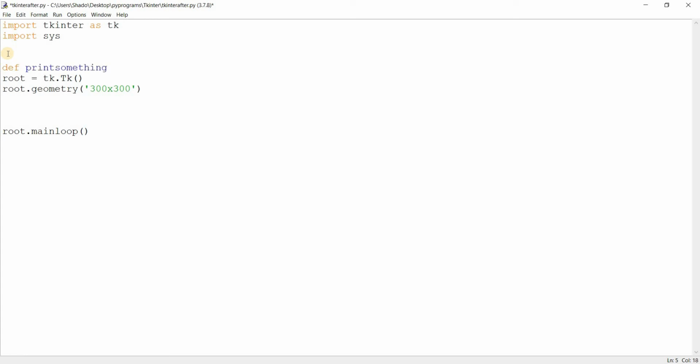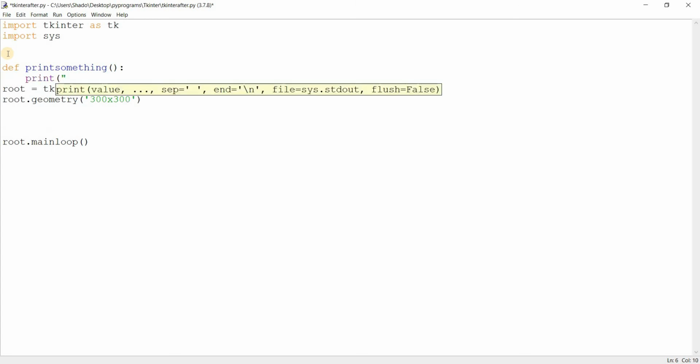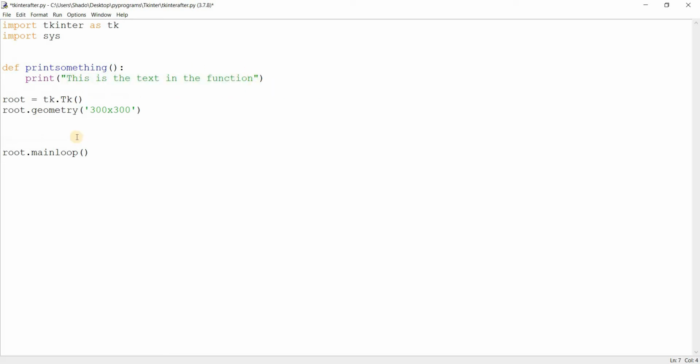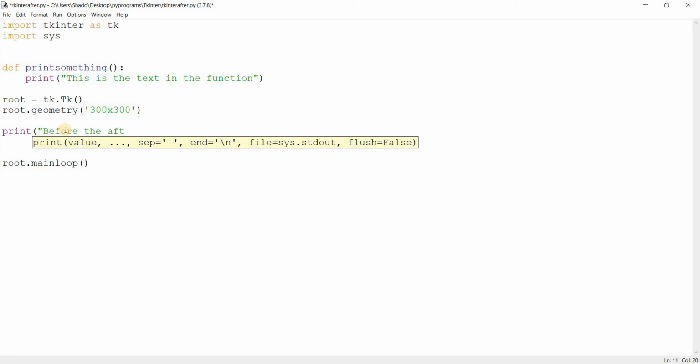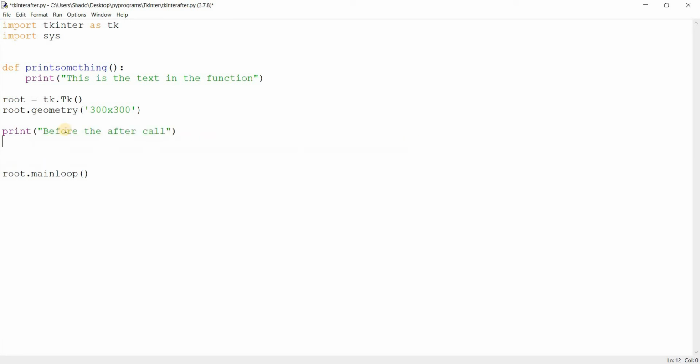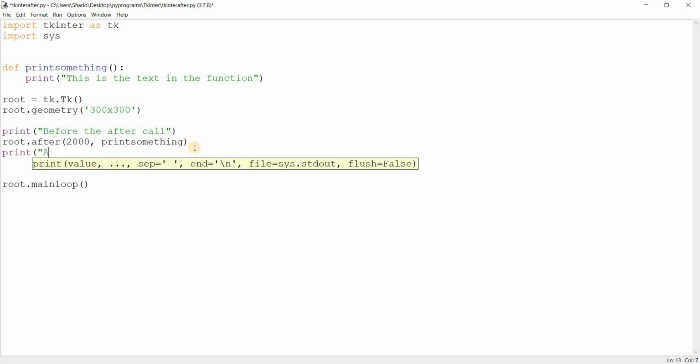Print something, all right? Print this is the text in the function, okay? Now watch this. Print before the after call, all right? And I'm going to do print something. Sorry, hold on. Root.after 2000, and print after the after call.